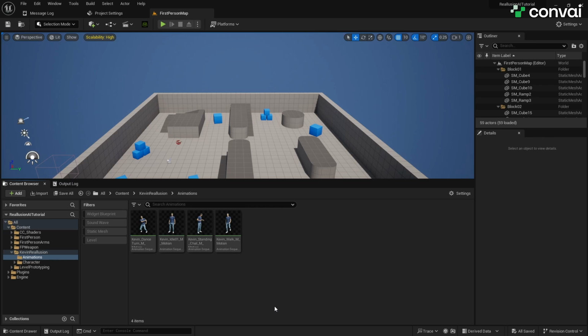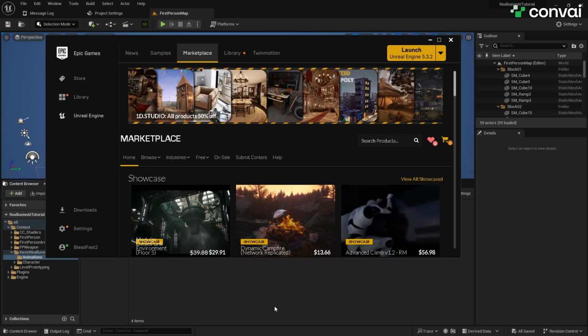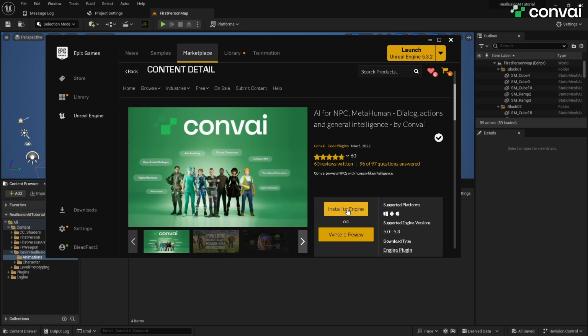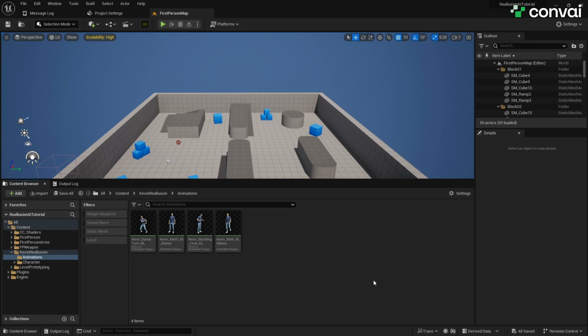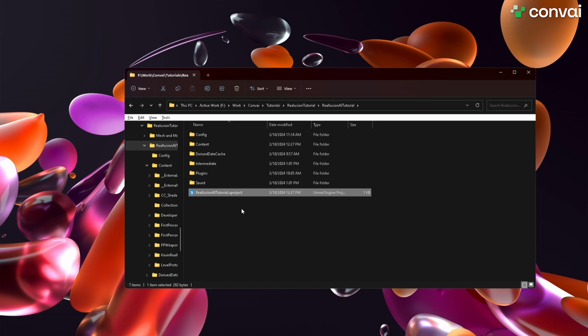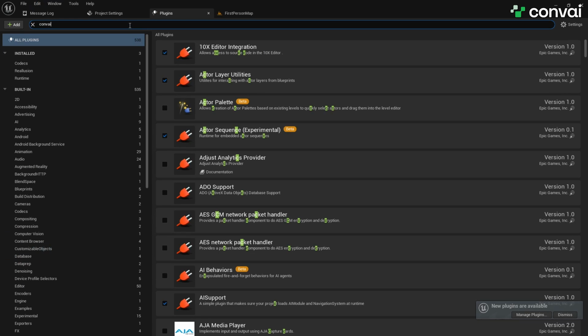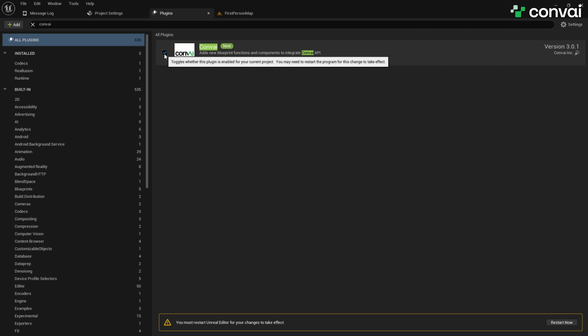For that, we'll need the Convai plugin. You can find this on the Unreal Engine Marketplace, just search for Convai. I already own the plugin, so I'll click Install to Engine and install. This takes a bit of time. Once it's downloaded, you'll need to restart the editor, close it again and open it. Then you'll need to enable the plugin. Go to Edit, Plugins, search for Convai, and make sure to enable it. It'll ask you to restart again, so click Restart.